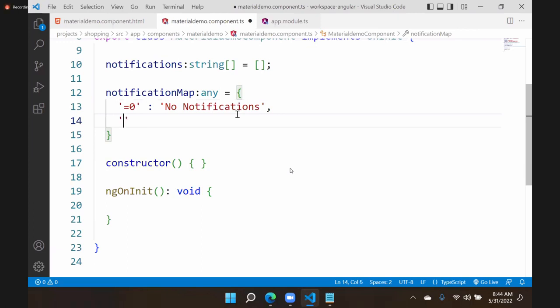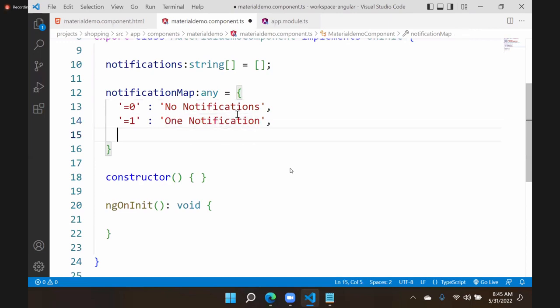If it is equal to 1, I will say 1 notification. I will define 1 notification like this. And another is if it is other. If it is other, then we have to define a hash. The hash will get the number, however many it is, and I will give notifications here.